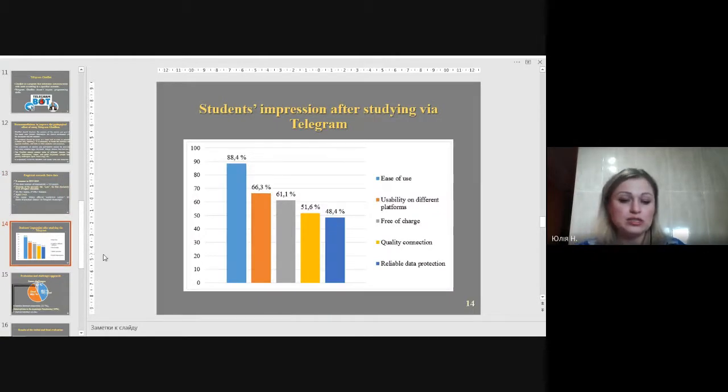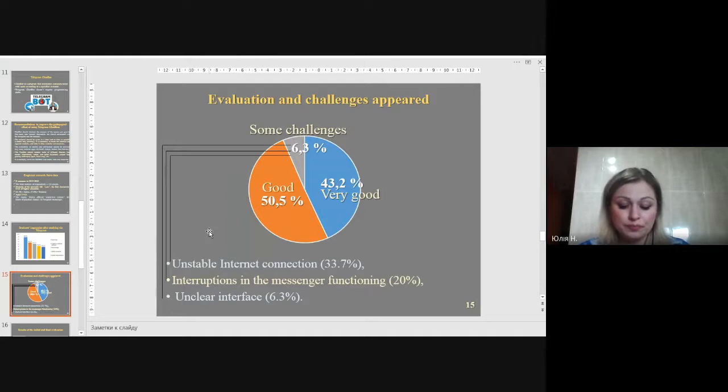So we tried to study students' impressions after studying using Telegram Messenger. And you can see their reflection on the slide. We proposed that they evaluate this form of work, and you see that among the advantages were noted ease of use, because of course they were already familiar with this messenger, usability on different platforms, free of charge, and so on. Also, we have noticed some challenges.